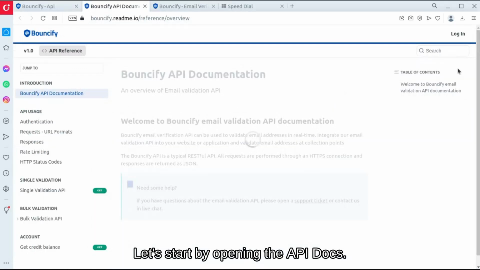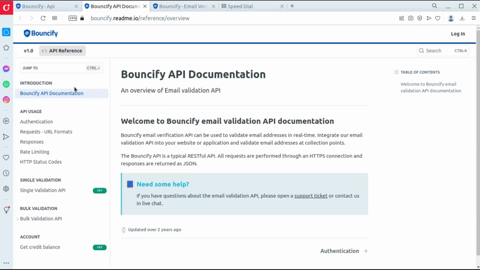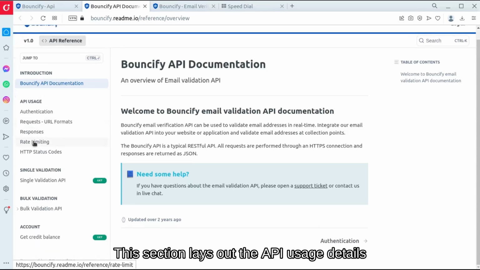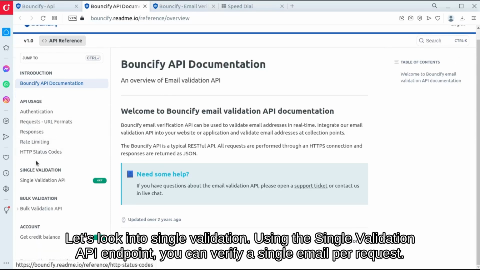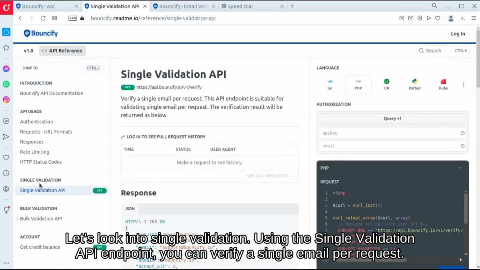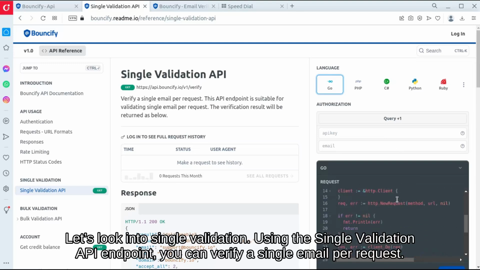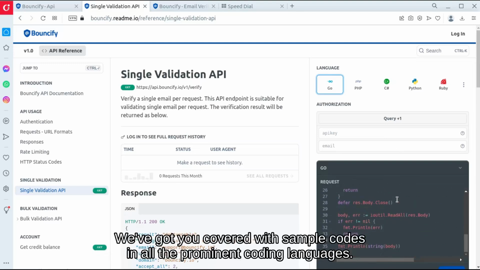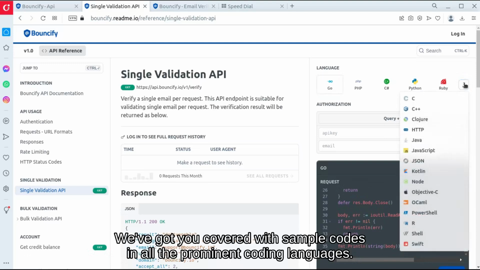Let's start by opening the API docs. This section lays out the API usage details. Let's look into single validation. Using the single validation API endpoint, you can verify a single email per request. We've got you covered with sample codes in all the prominent coding languages.